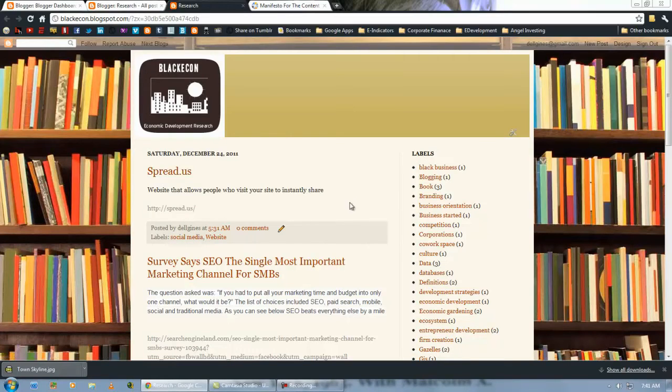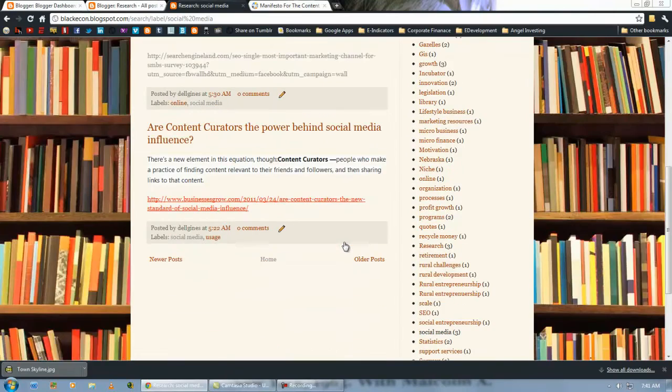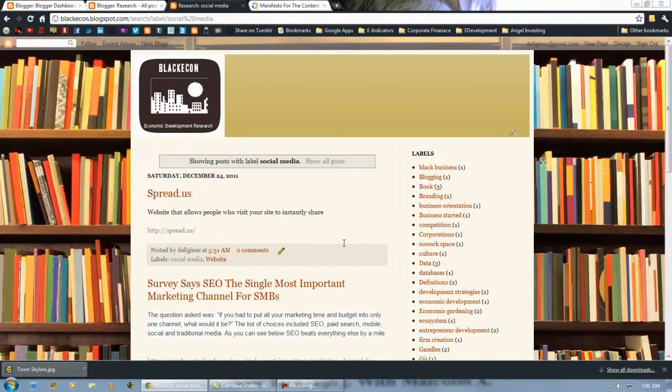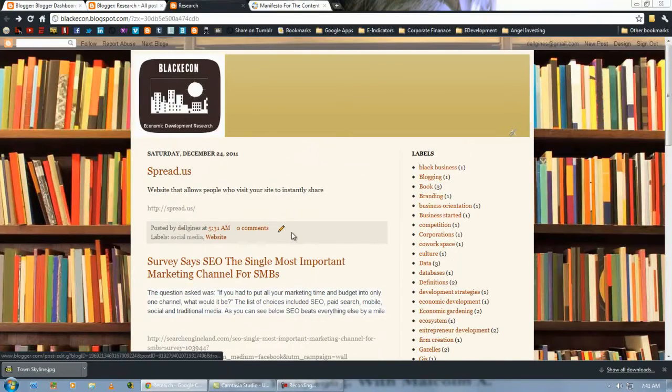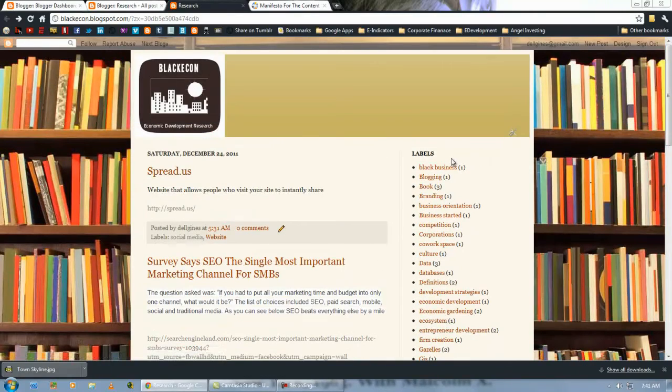Now let's say I look at this and I'm like, oh, I want to see more articles that are related to social media. I can click on this, and then everything that I have on social media will come up. But let's go back there. These are some of the posts that I have, but as I mentioned, the labels.